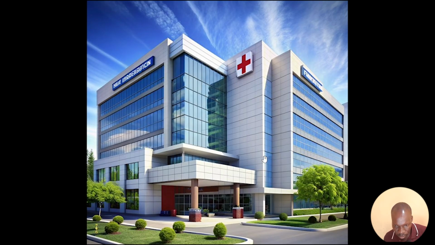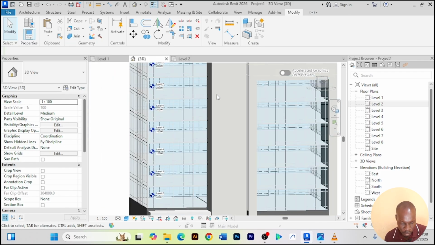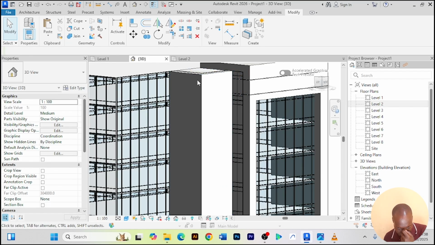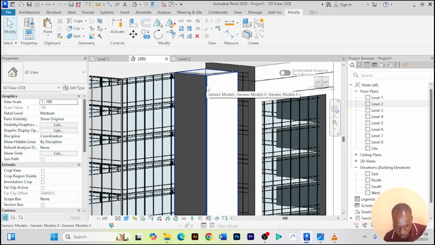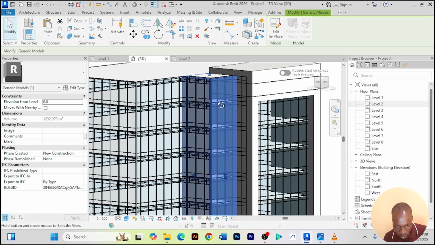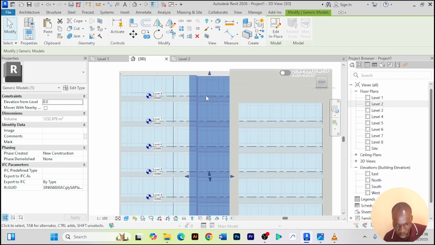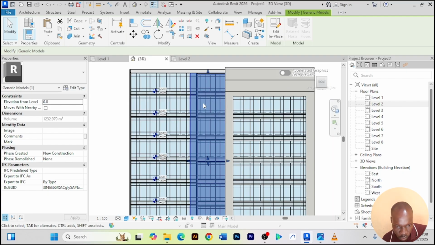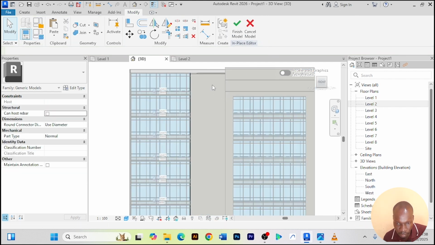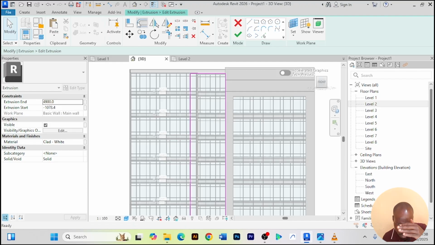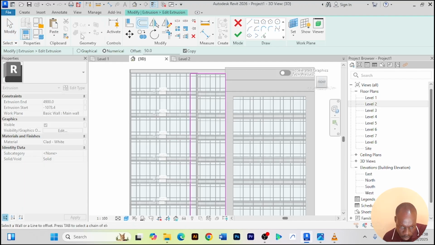This part here, but of course it has these openings. So to achieve that, we have to do what we already did. To show you how to do it, you select it, you come to edit in place, select again, edit extrusion, you go to your offset.